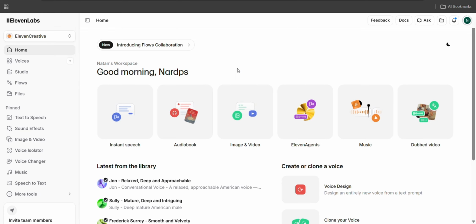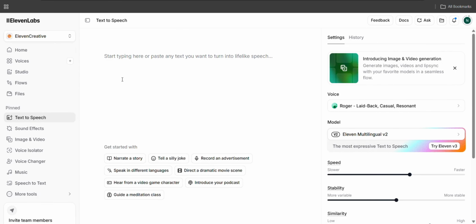Step 1. Open ElevenLabs. First, log into your ElevenLabs dashboard and click on Text-to-Speech from the left sidebar. Paste your script into the text box in the center of the screen. Before generating the voiceover, we need to adjust the settings properly.